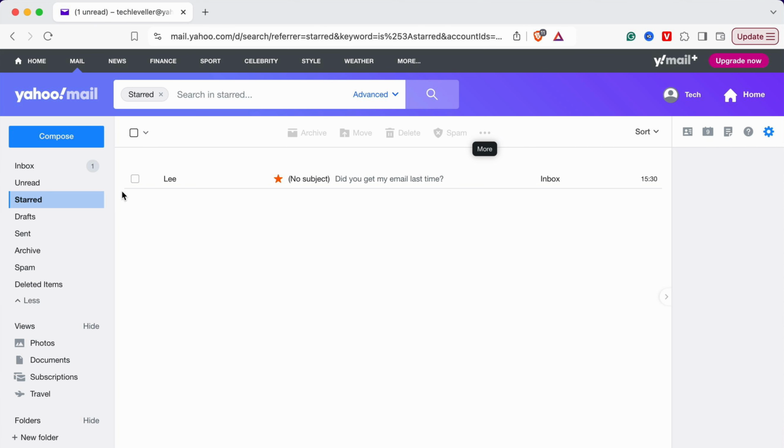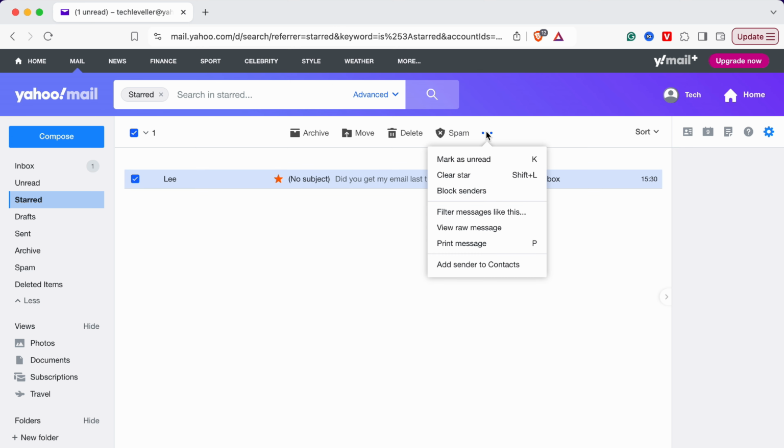Now, all you need to do to unstar it, you can either do it from here in the starred folder or within the inbox. Select it how we just did before by selecting that little box, the three little dots here at the top, and now select clear star.